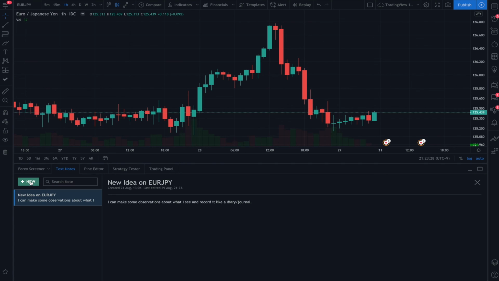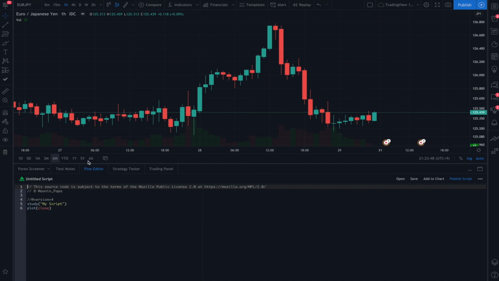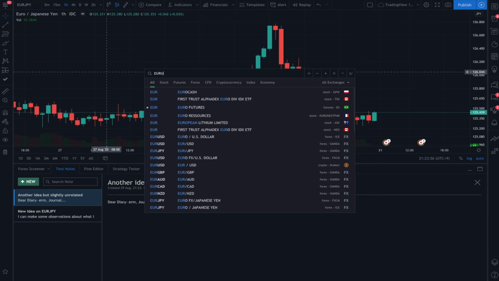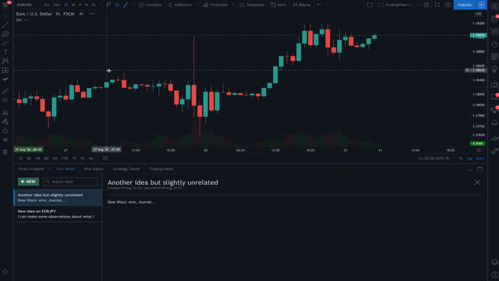I can also create more of these entries, and this is another idea, but slightly unrelated. Then you can write, and there you go. You can save your ideas, so that way you can go on your jolly way. You can look at other charts, and then you can remember, oh yeah, my text notes. Now, if I were to change this to a different chart, note that the text notes don't go away.